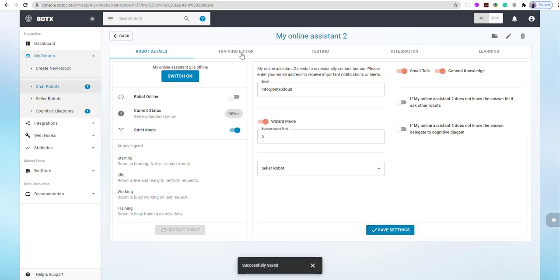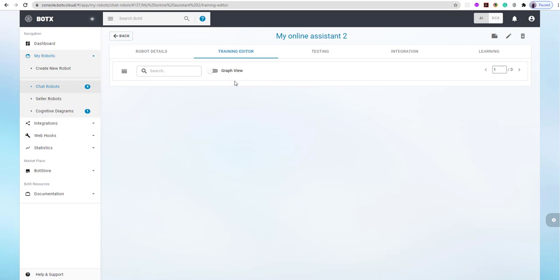Now let's move to training editor, which is now empty, and let's create our 2 top level nodes. These are the training nodes. And I will just copy paste the text that I have prepared from the previous chatbot that I have shown you a few moments ago.